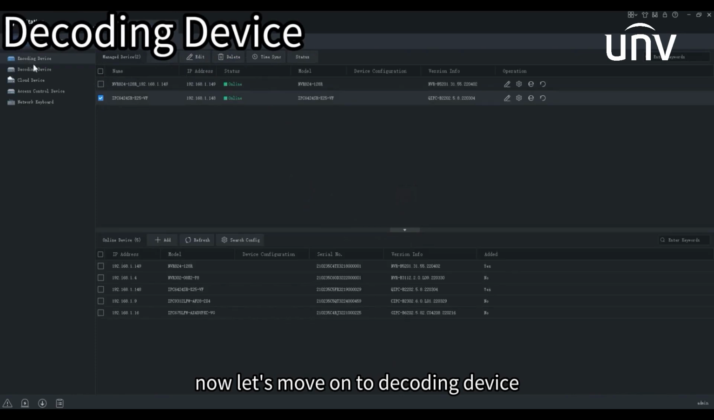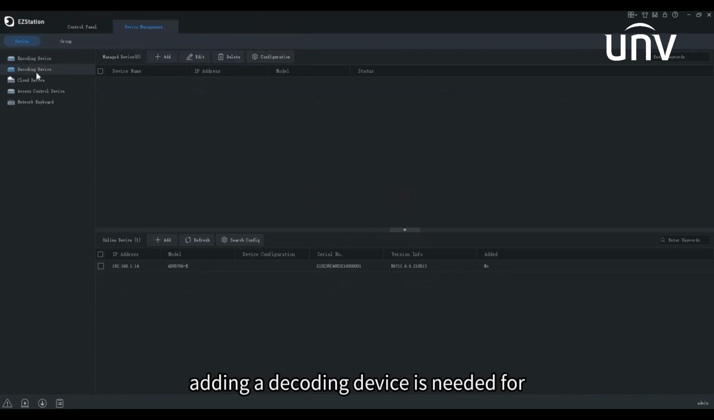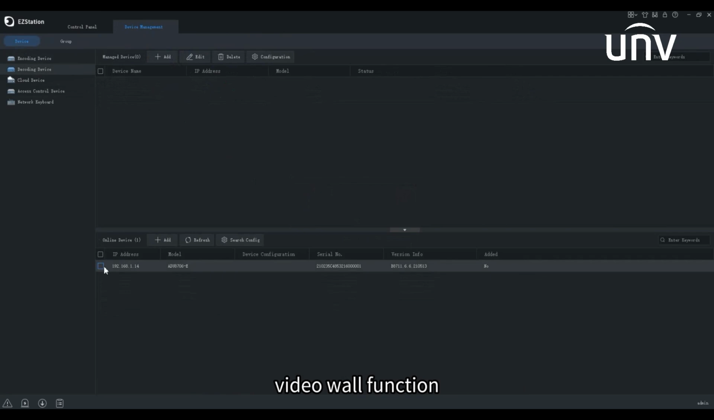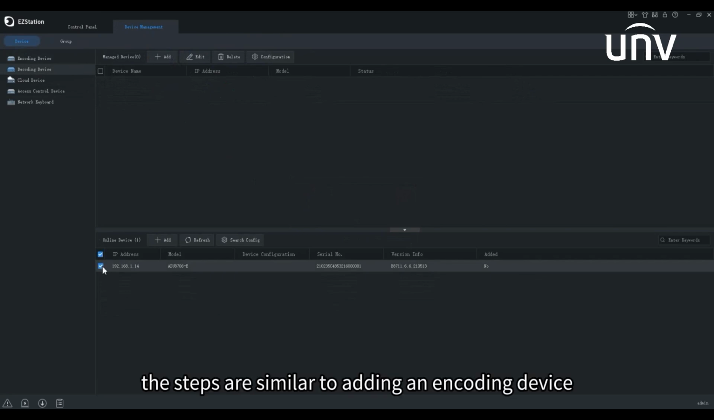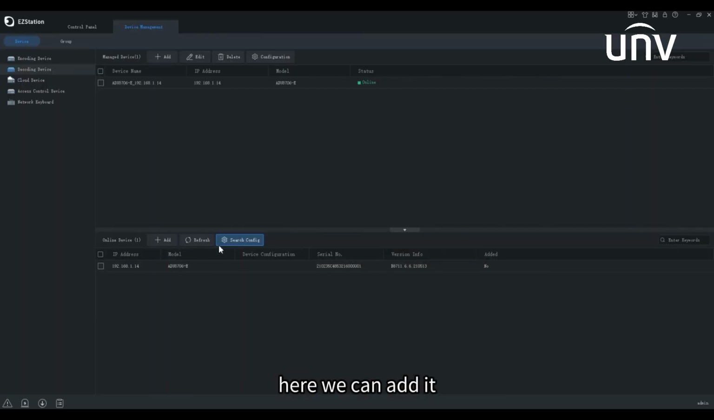Now let's move on to decoding device. Adding a decoding device is needed for video wall function. The steps are similar to adding an encoding device. Here we can add it.